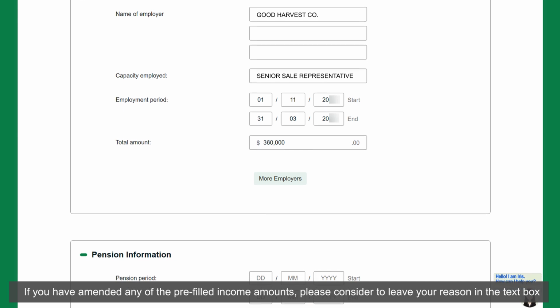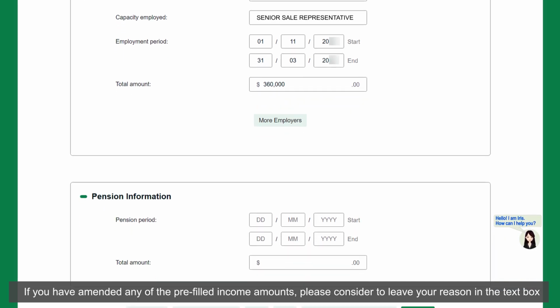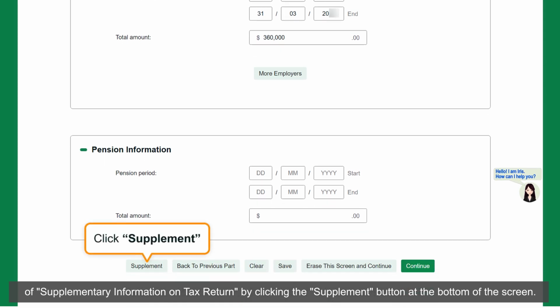If you have amended any of the pre-filled income amounts, please consider leaving your reason in the text box of Supplementary Information on Tax Return by clicking the Supplement button at the bottom of the screen.